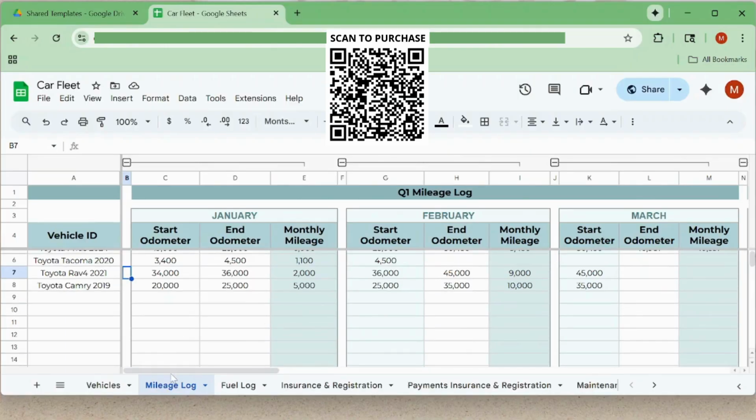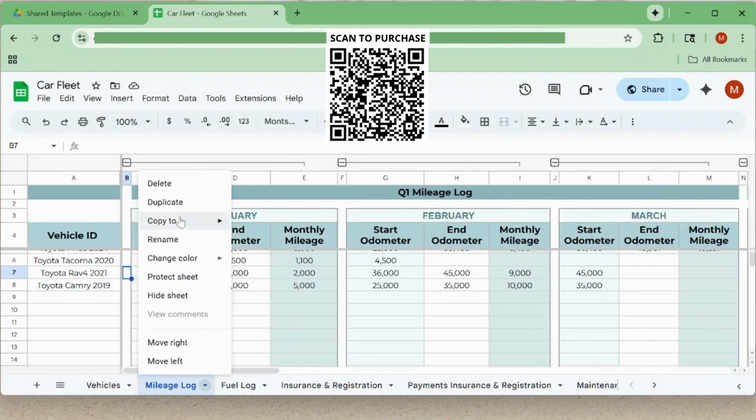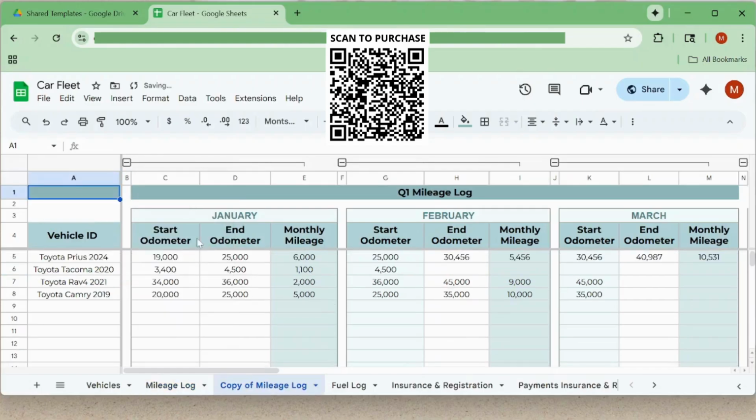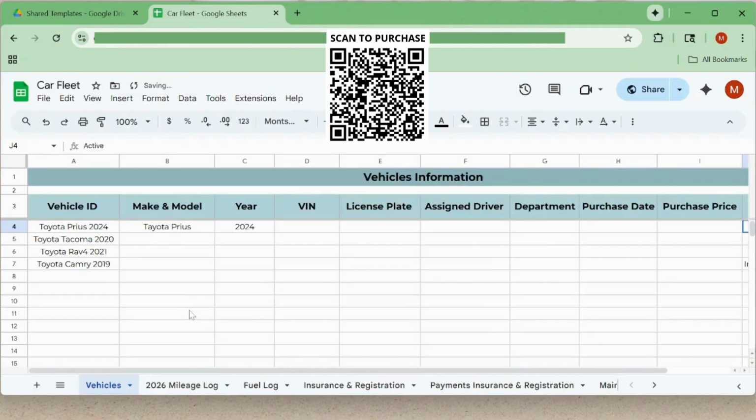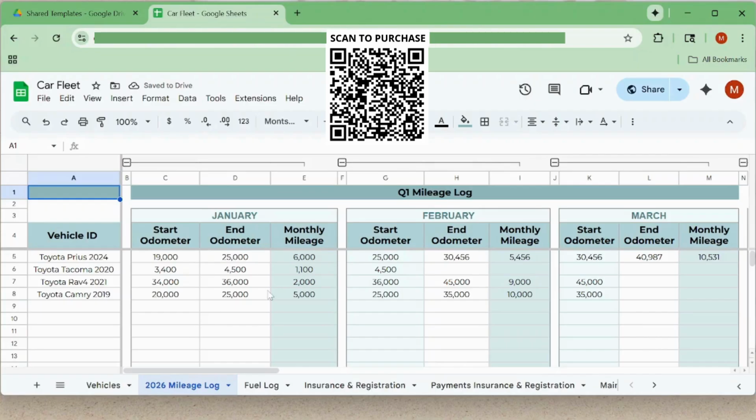So what you can do is create a duplicate. Just right click here and click duplicate, which is gonna create a copy of this tab. You can rename it, just double click, and you can enter the year for which it's gonna be, and you can right click and hide this one. And now you can use this one.